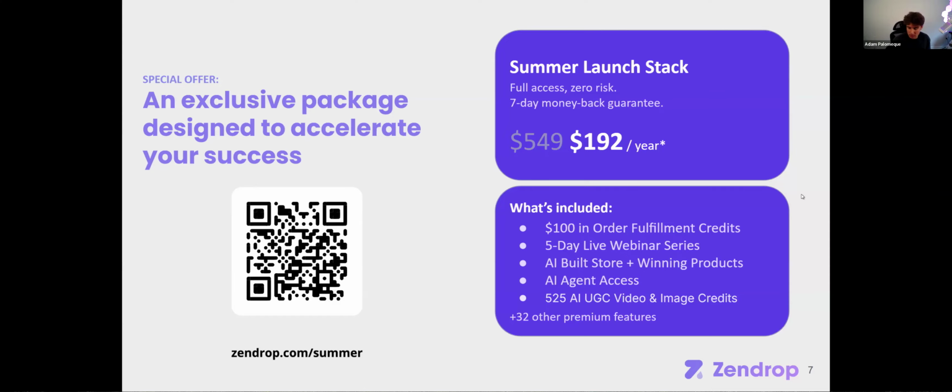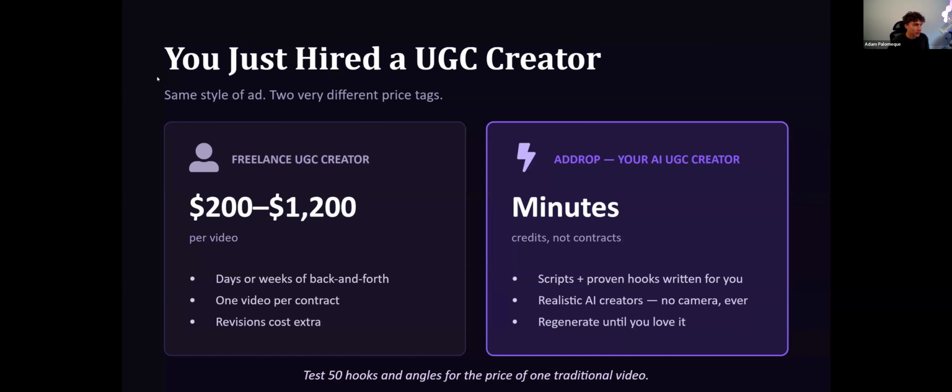So now, a couple of things that I also want to go over really quickly, in terms of comparing AI to actual UGC, where you'd have the same style of ad, but two very different price tags. If you were to go with original UGC, so you were to hire a freelancer online to create the video for you, edit the video, and all these things, usually that's going to cost you around $200 to $1,200 per video if you were to hire a freelance UGC creator. Which back in the day, that's pretty much how you had to do it.